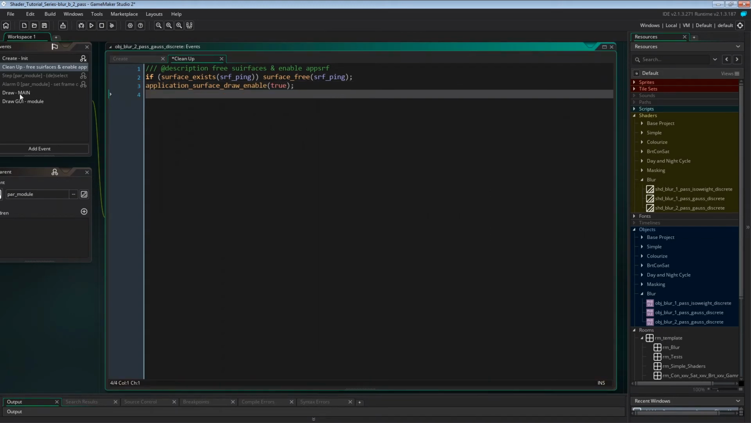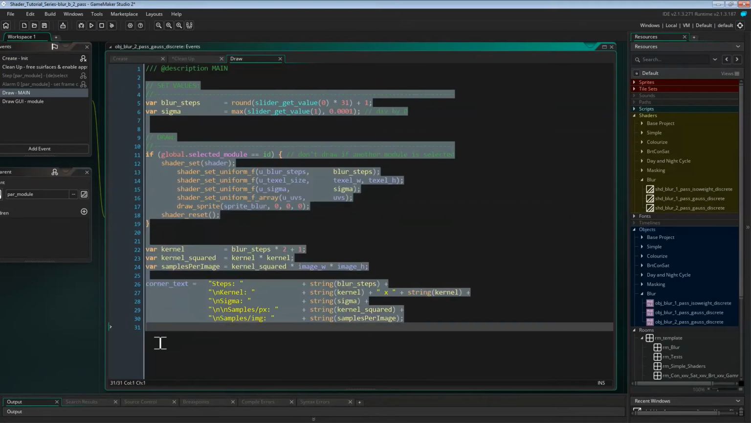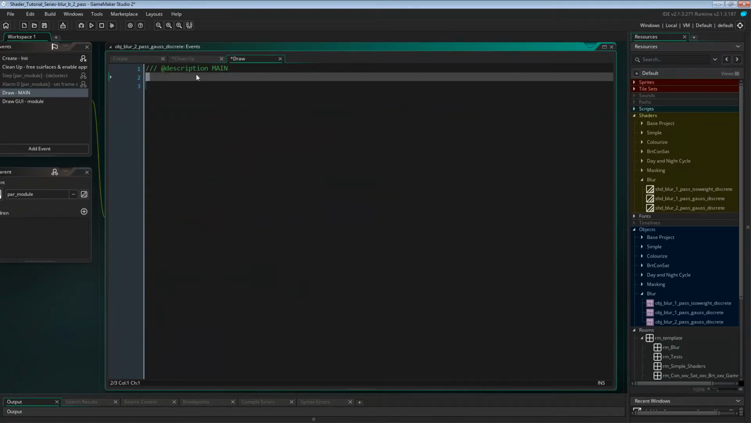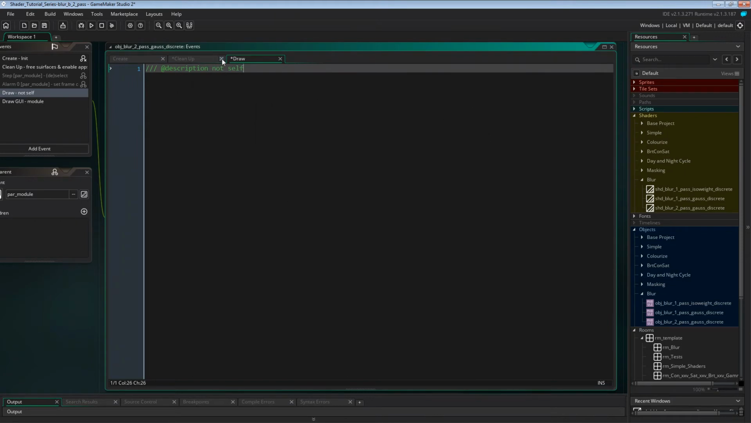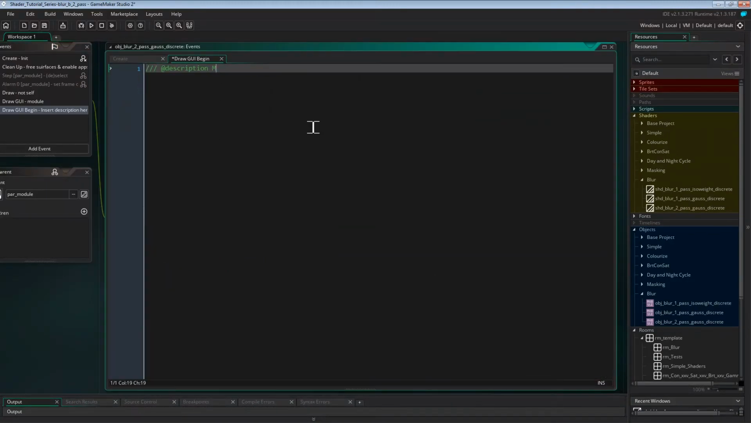Now on to the draw event. We won't need that anymore to apply the blur. We'll need to do the post-processing after the normal draw events. But for the base project we still need an empty draw event to not draw the module placeholder sprite. So let's just copy the code in here and write a description only. And then create a Draw GUI Begin event and paste the old draw code in here.